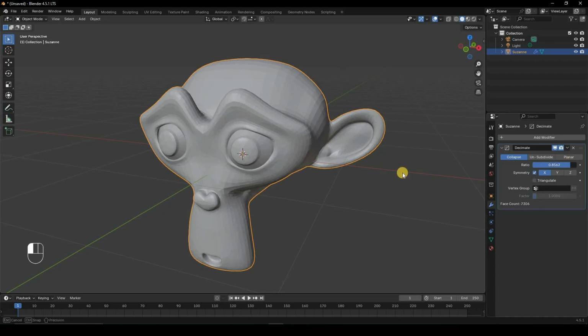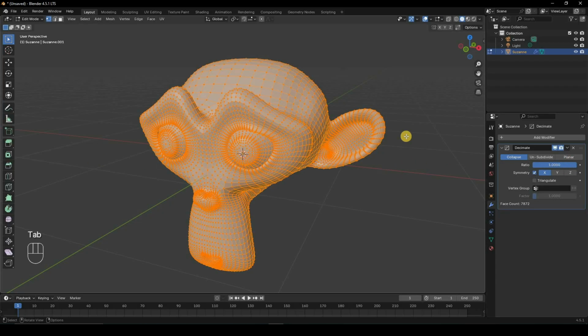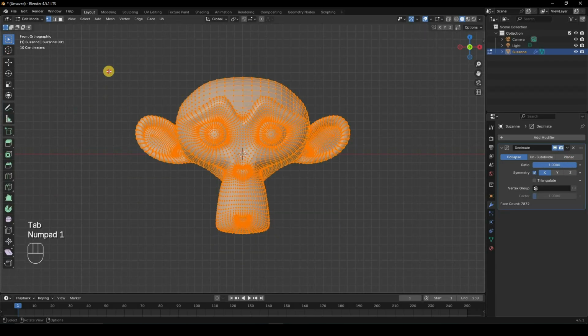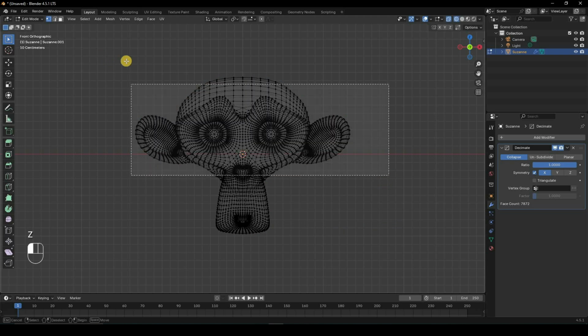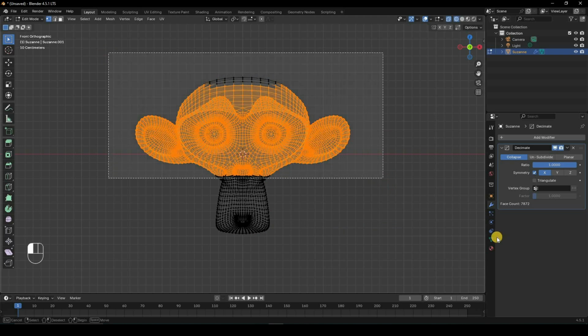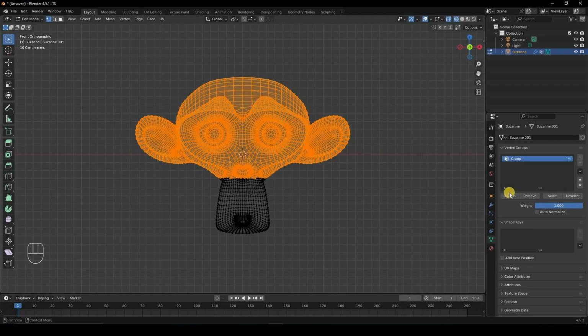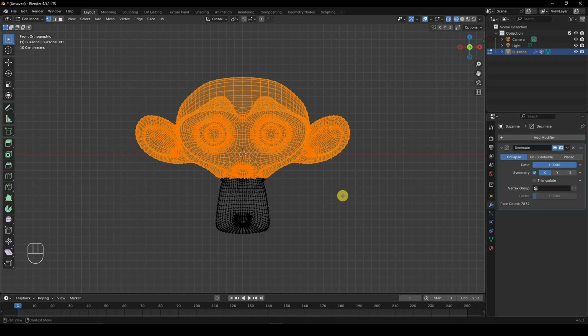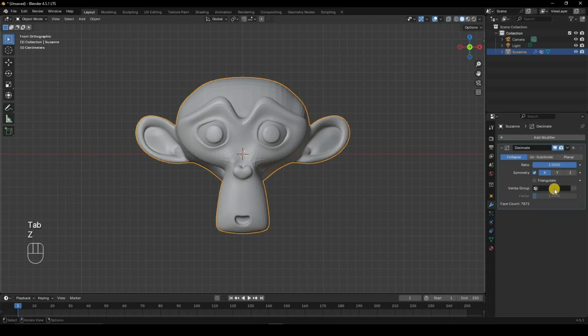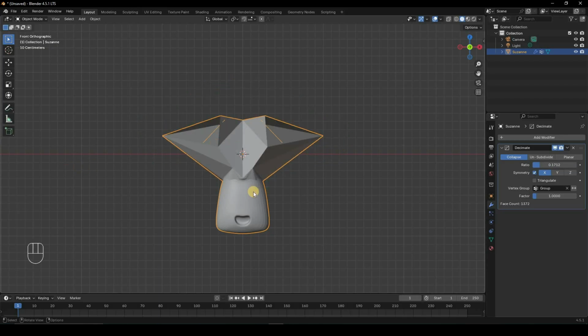I'll set this back to 1, tab into edit mode, and select this top part, and create a vertex group, and then with the weight set to 1, I'll click on assign. So now all of this upper part has the weight of 1, and this lower part has 0 weight. Now I'll tab out of edit mode and add the vertex group. And now when I start lowering the resolution, you can see that it's only affecting the upper part, but the lower part has not been affected.